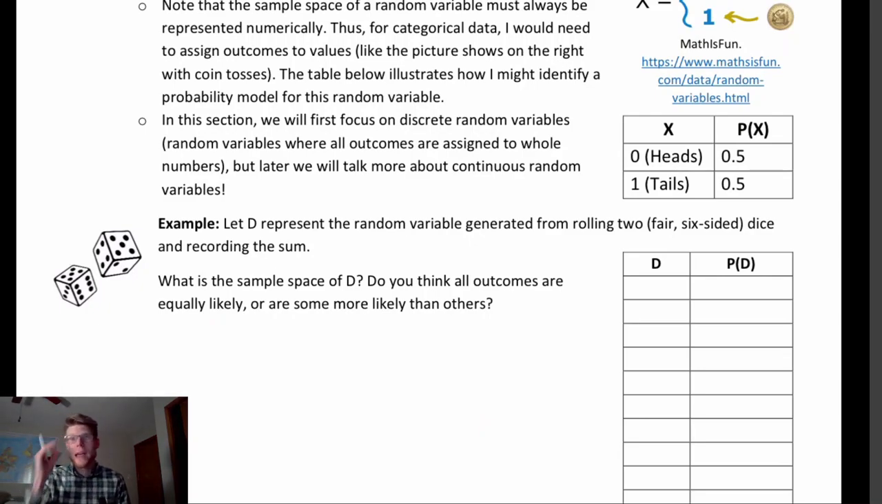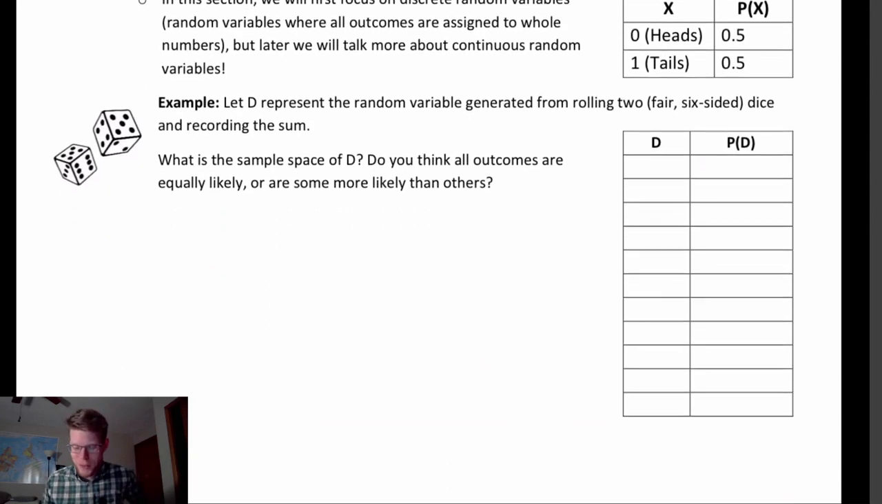So the first question we have is, what is the sample space of D? What are the different values that D could take? And then secondly, are all these outcomes equally likely, or are some more likely than others? And can we record the probability of each of these outcomes for D in the table on the right? Now, I'd encourage you to take a few minutes and pause the video on your own and think about these 2 questions and see what headway you can make on your own. I will obviously continue on the video and talk about this.